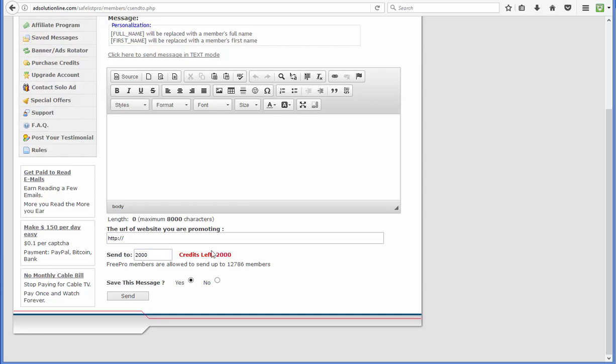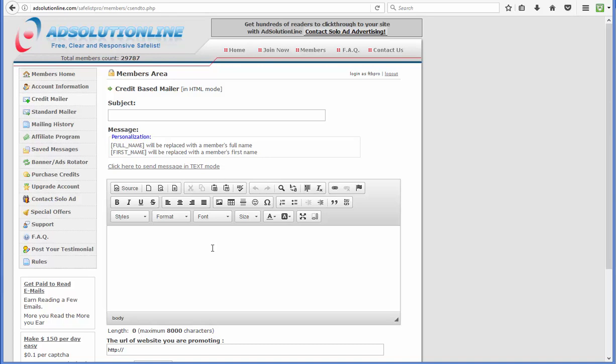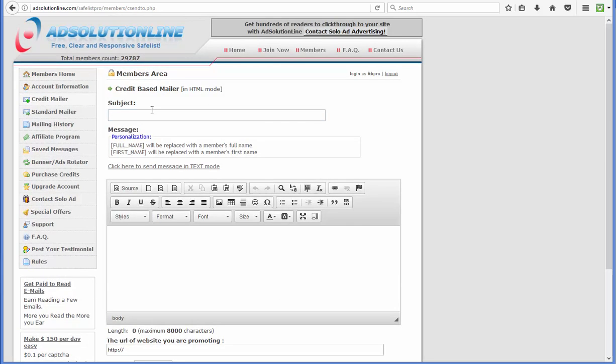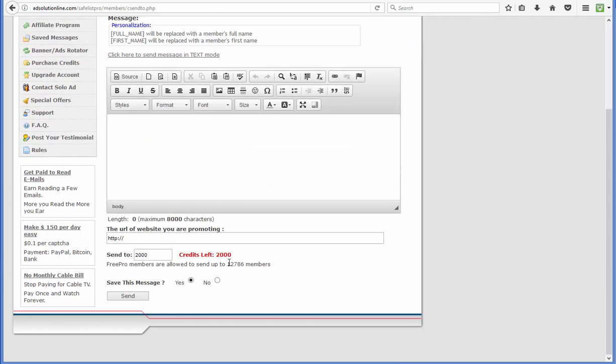Okay, so right now I can send this to 2,000 members right off the bat, but let's say I run Fast Traffic Bot for a while and earn, it says you're allowed to send up to 12,786 members. So basically, I just have to run Fast Traffic Bot until I earn 12,786 credits, and then I can log in here and send an email to 12,786 members. So this is like being able to send to an email list that you didn't have to build. You didn't have to build this from scratch.